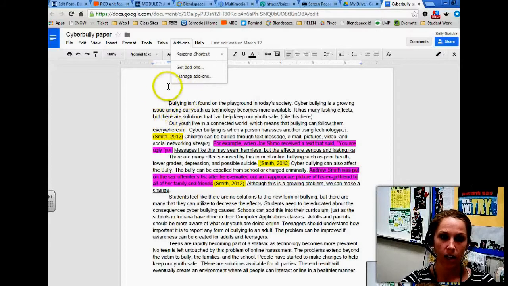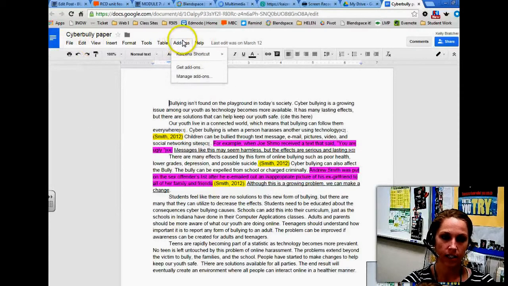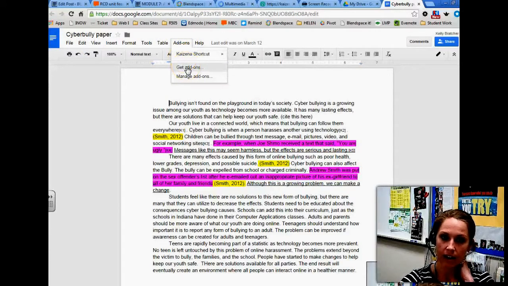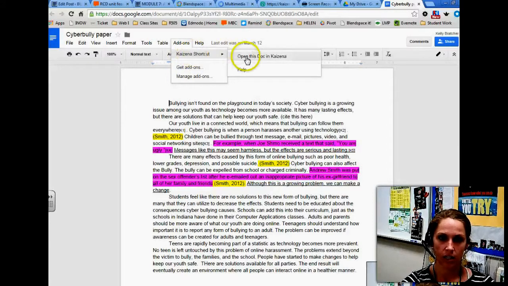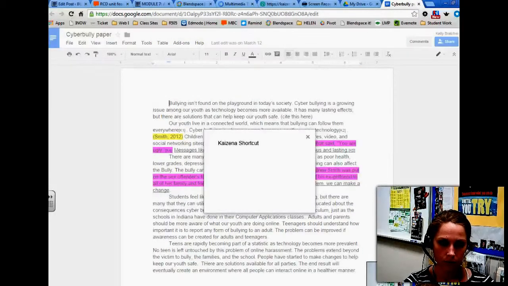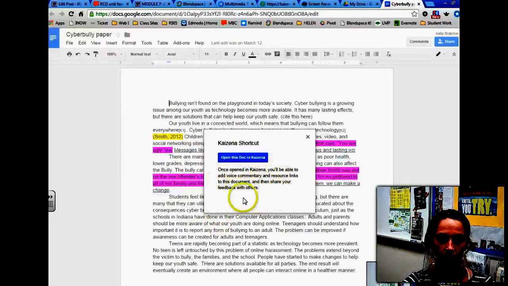you can add in Google Docs what they call add-ons. So I would click on add-ons here, and if you don't have the add-on, you would just choose Get Add-ons, and it'll give you all kinds of options for add-ons, but I happen to have downloaded it already. So I'm going to say open this doc in Kaizena. And it's letting me know that once I open this in Kaizena, I can add voice commentary and resource links to this document.